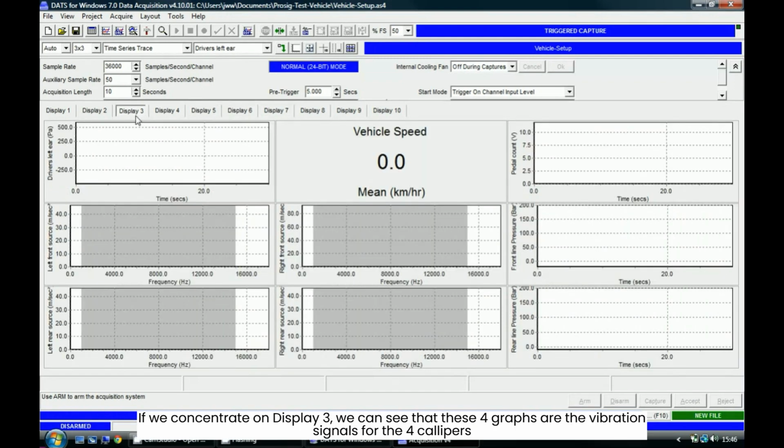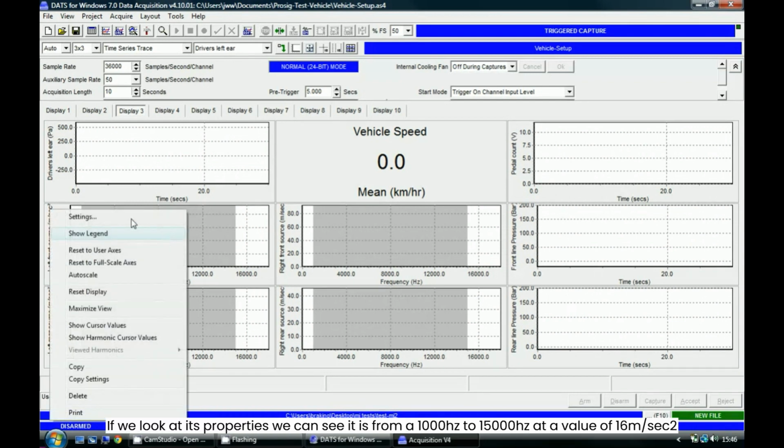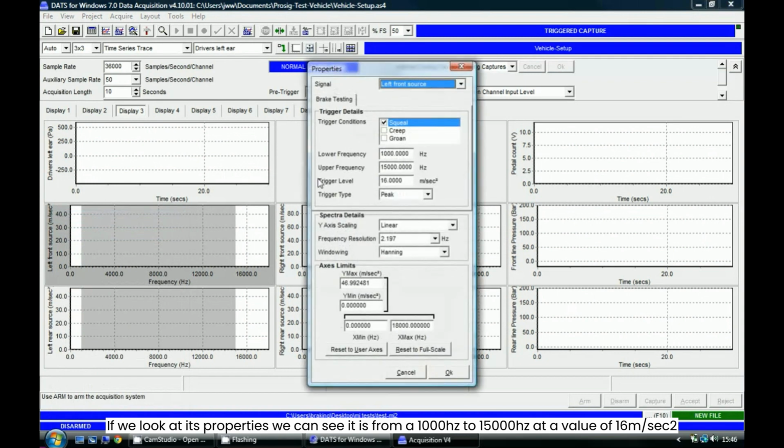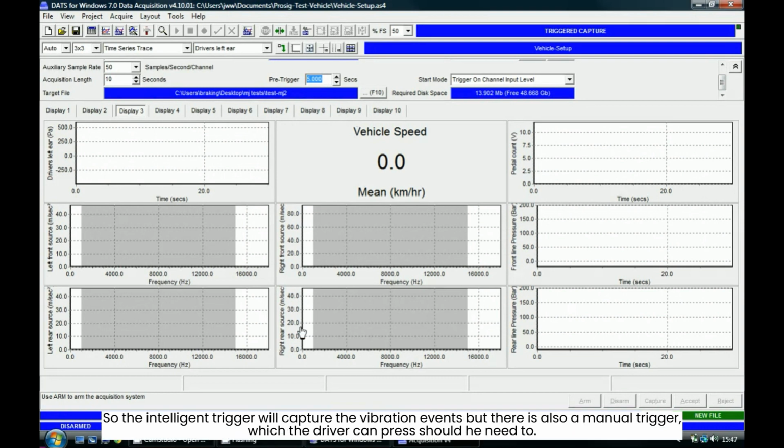If we concentrate on display 3, we can see that these 4 graphs are the vibration signals for the 4 calipers. We can see there is a gray band in the middle. This is the intelligent triggering settings. If we look at its properties, we can see it is from 1000 Hz to 15,000 Hz at a value of 16 meters per second squared. The result of these triggering events will be data captured for 10 seconds with a pre-trigger of 5 seconds. So, the intelligent trigger will capture the vibration events, but there is also a manual trigger, which the driver can press should he need to.